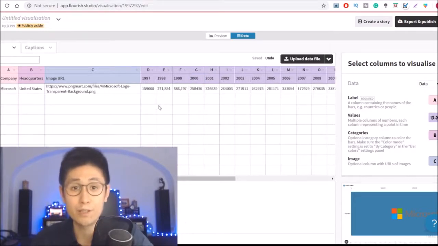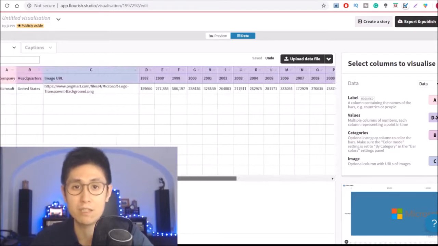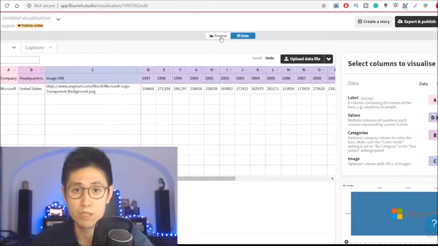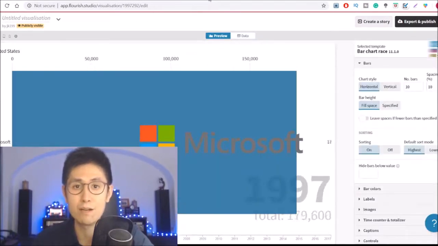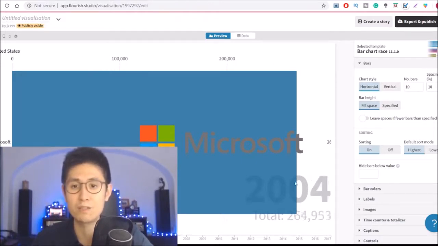Alright, and now that I've filled in all the boxes for Microsoft from 1997 all the way to 2017, if we just switch back over to preview mode, we can see that it is indeed being animated. It's just that there's no other company to compare it to, so the bar itself doesn't look like it's moving. However, the numbers, as you can see, are indeed fluctuating in the year as well.